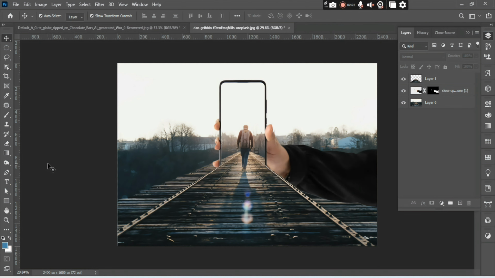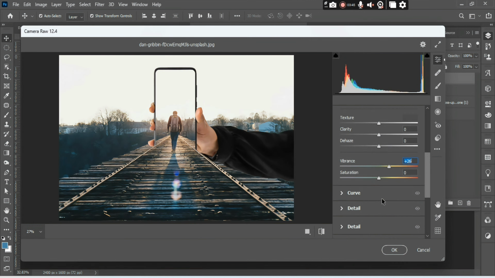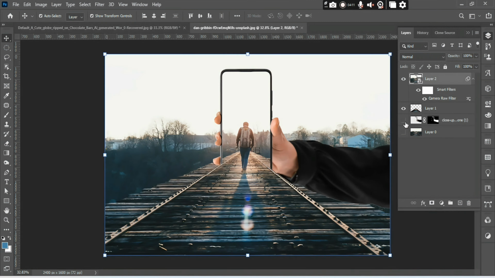Click on OK. After some editing, here is the final result.